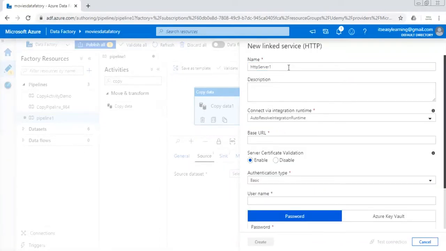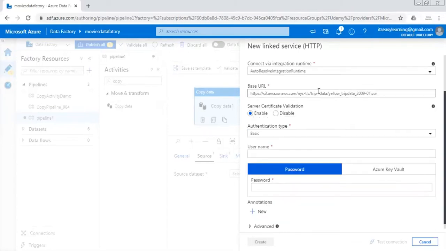Create a new connection. Here I'm going to provide the HTTP path. So, New York taxi data. Put the URL here from where you want to copy the data. This is s3.amazonaws.com, and then we have the file name as well.